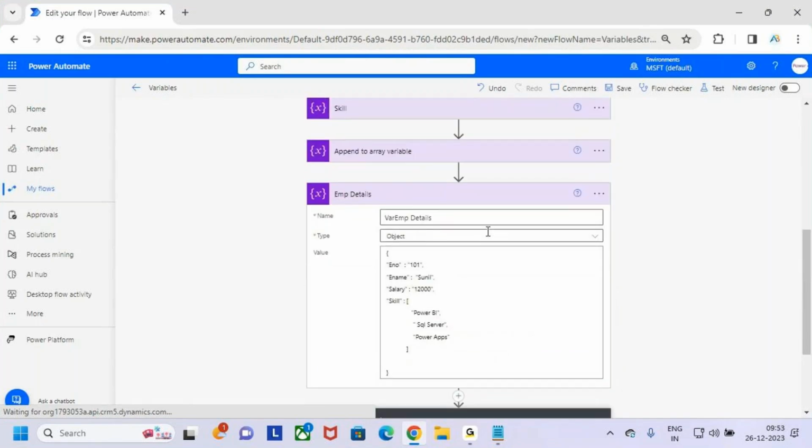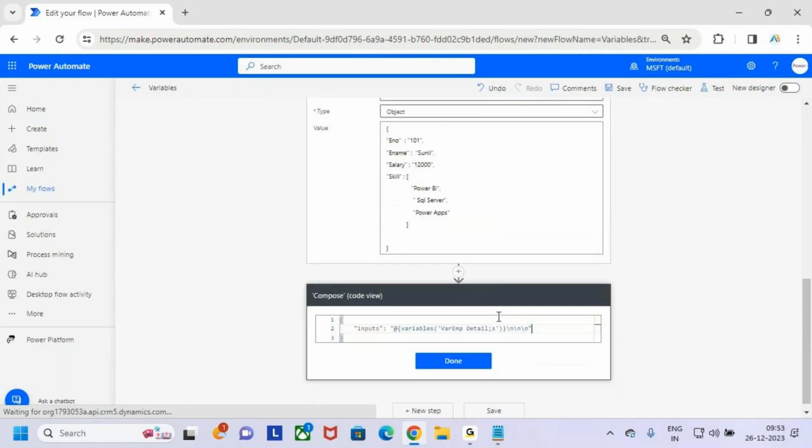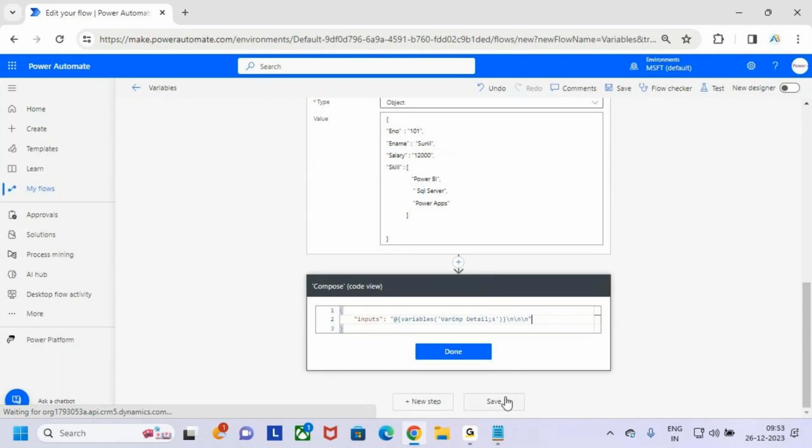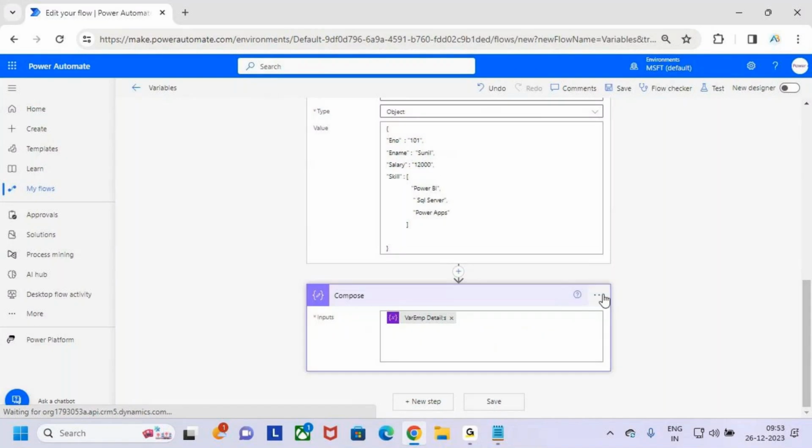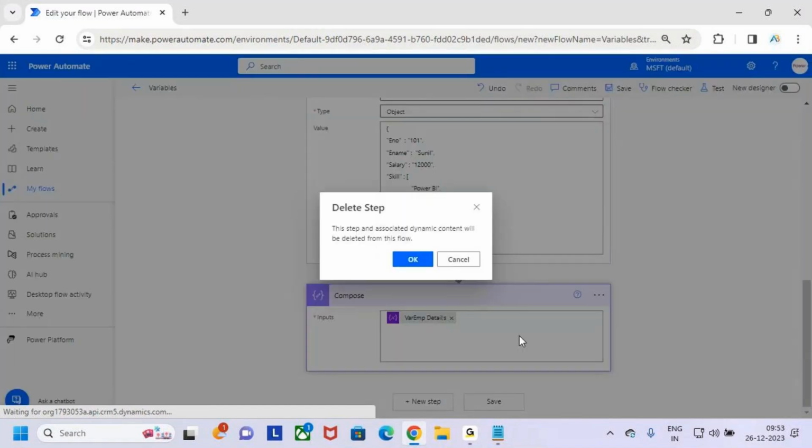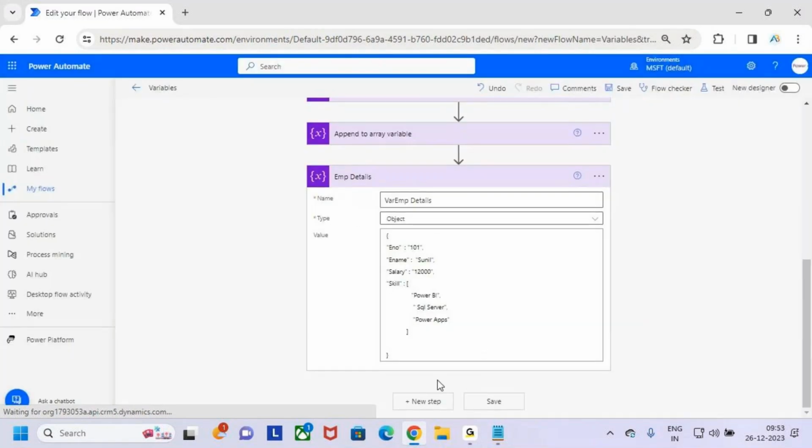Again, variables. I think it is showing the previous values itself. So let me do one thing. Remove this compose. Let me add the compose again.